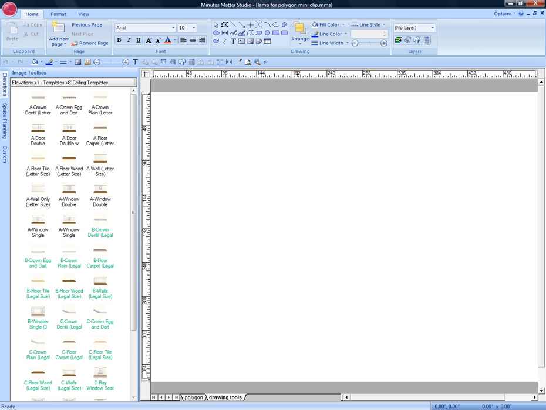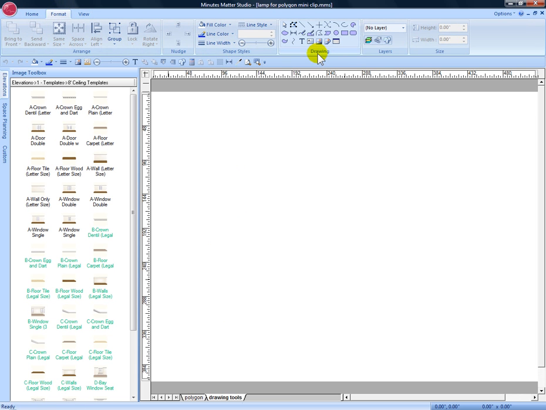Studio has many different drawing tools. They can be found under the Home tab and also under the Format tab. When you want to create an image that is fillable, that is something that you can add color, pattern, texture, or fabric to, you must use one of the solid color tools.